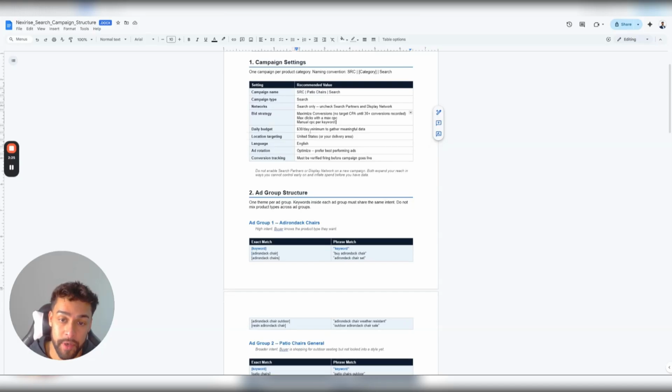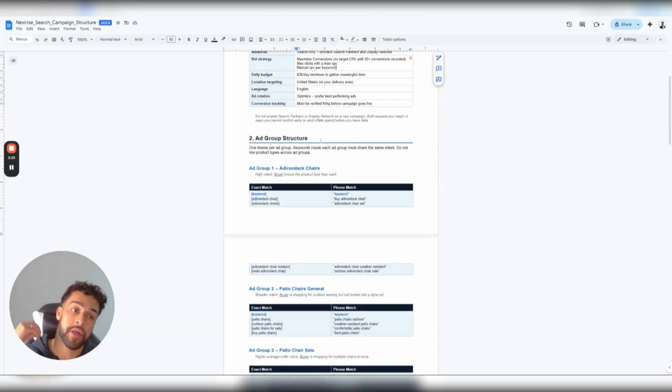I put daily budget $30 a day, but I highly recommend you go into the couple $100s per day if you can afford that. That is very, very good. It'll give Google Ads the data it needs to really perform well.